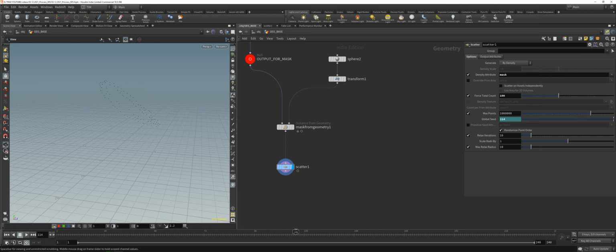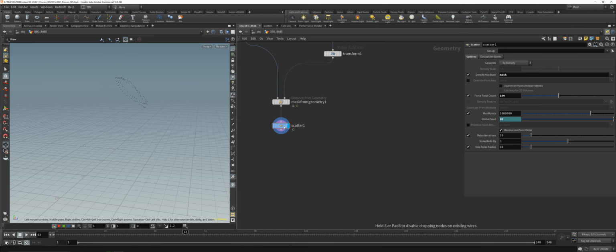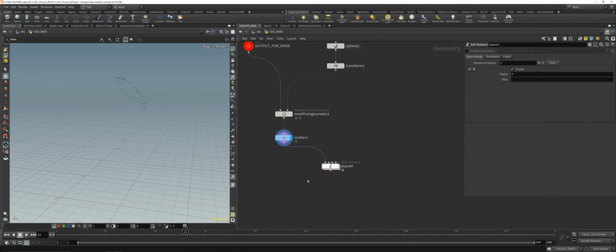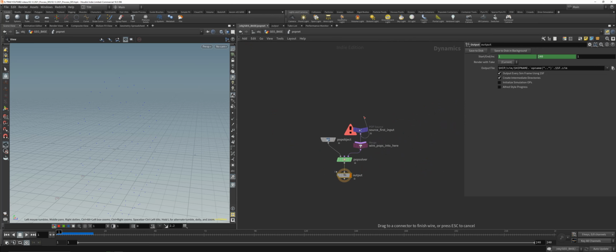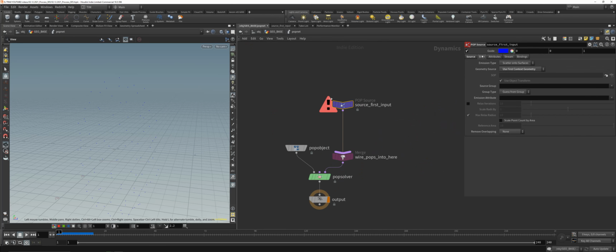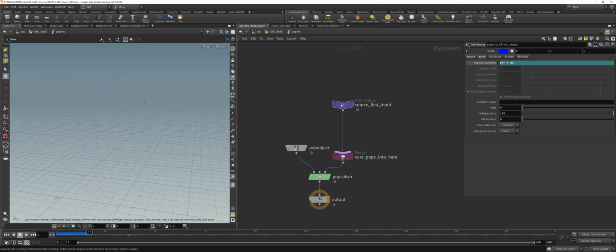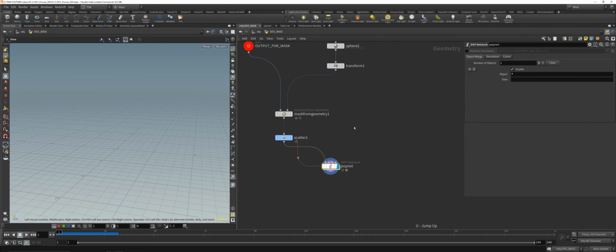That's looking good. Nice. So what I want to do now, I want to place a pop network here, pipe that in here. And now I think it was frame 24. So source will be all points and birth will be $FF bigger than 24. So we will source basically on the 24th frame.